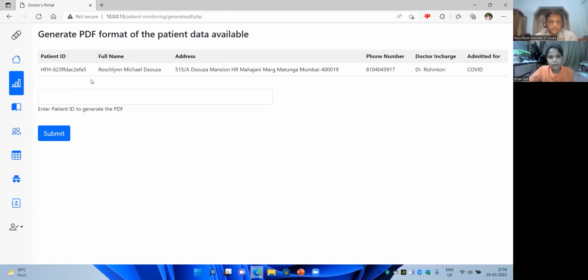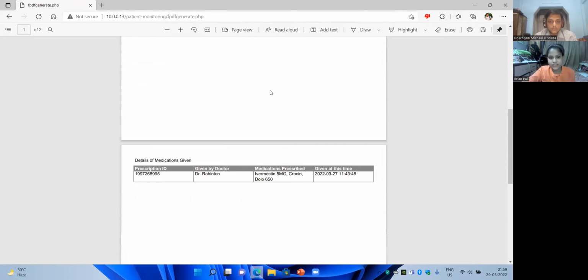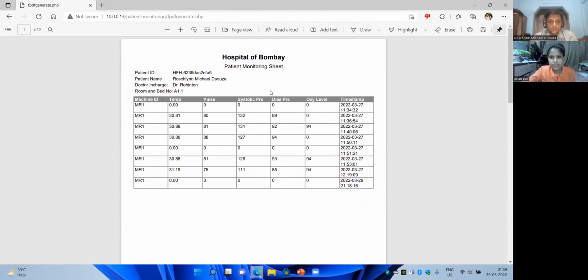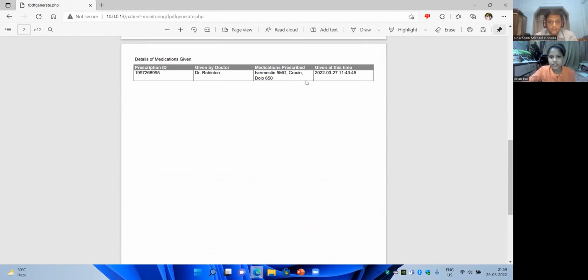So we can also generate a PDF of the report of a particular patient from this page. I'll just copy the patient ID from here and paste it over and click on submit. So if a doctor wants to view the history of a particular patient, we can generate a report for that particular patient. It contains everything: the temperature, all the readings, along with the prescriptions that were prescribed for that particular patient previously, all of it.